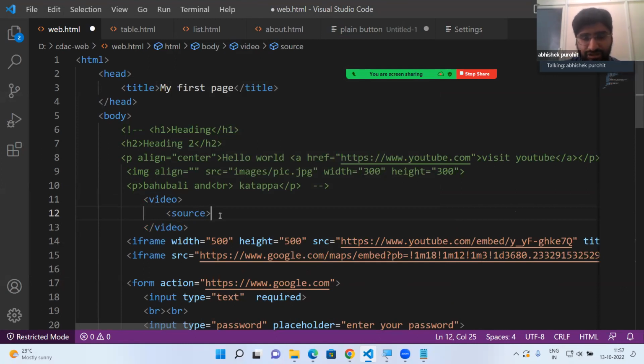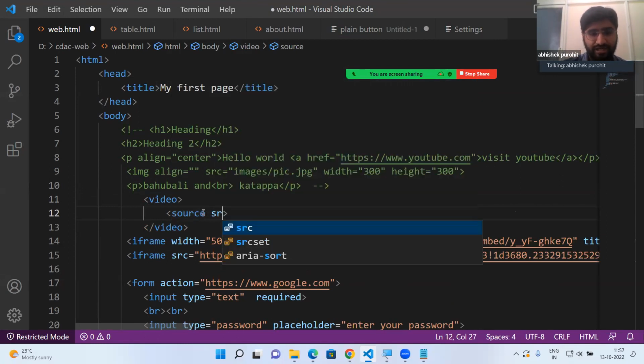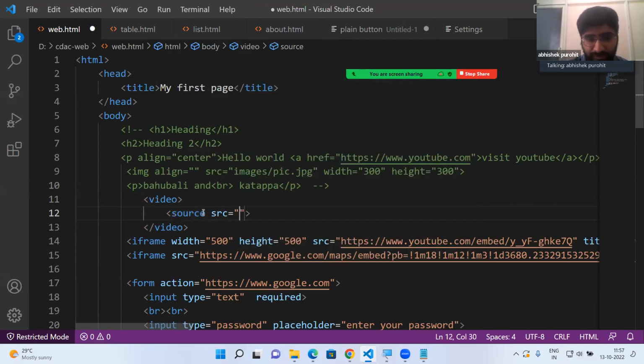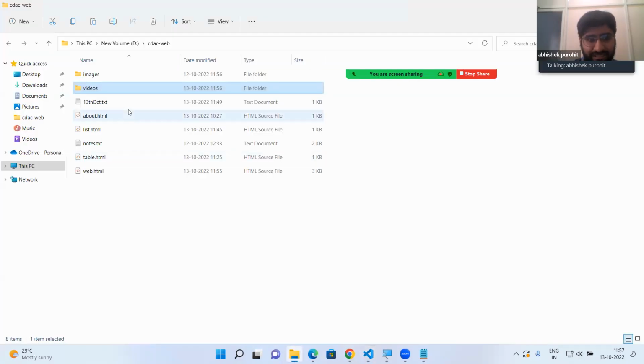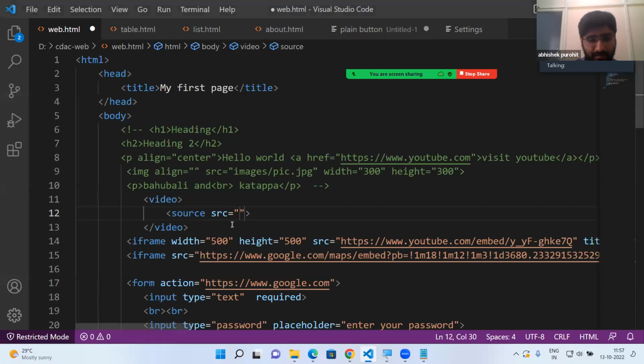We haven't closed this tag yet. So inside this source, we have to write this src attribute. And in this src, what path do we need to give? Relative. Yes, the relative path of the file. And what will be the relative path? We'll have to write videos/recording.mp4. So we need to write the name of the folder, like videos/recording.mp4.